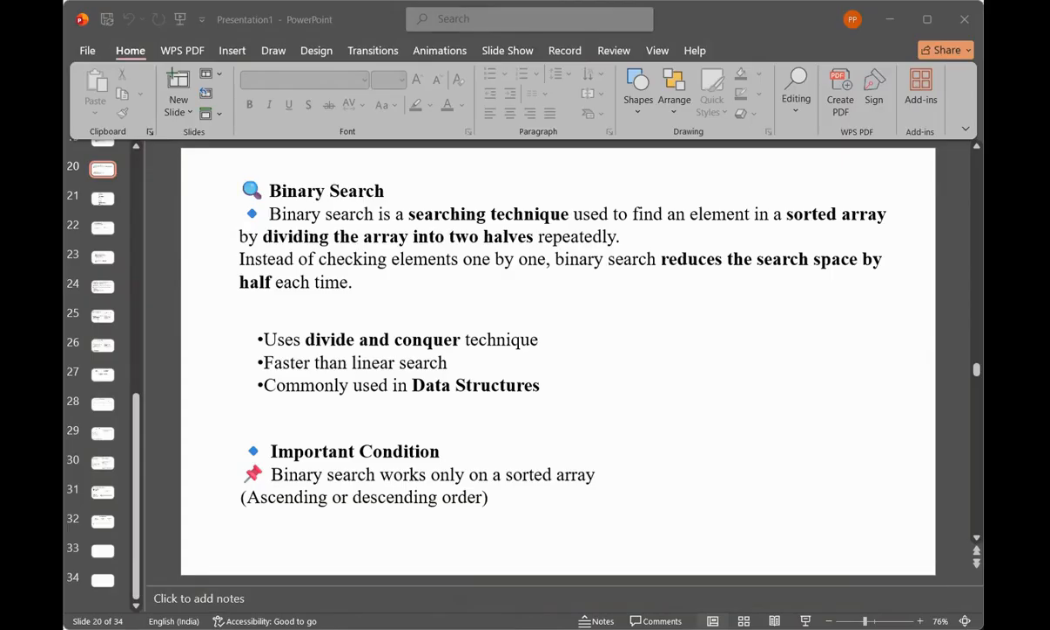So basically binary search works like searching a word. Suppose you are searching for a word in a dictionary. Okay, so we don't start from the first page, we open the middle page and then decide where to go, left or right, right? So that's your binary search.